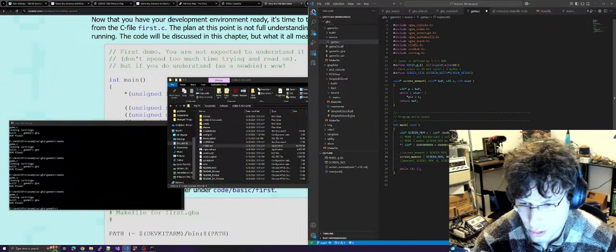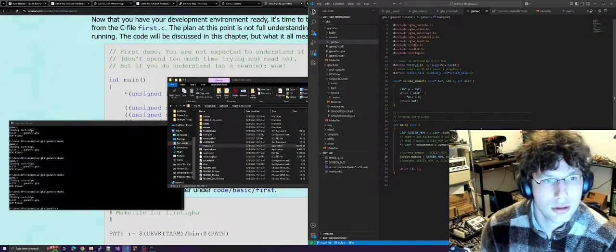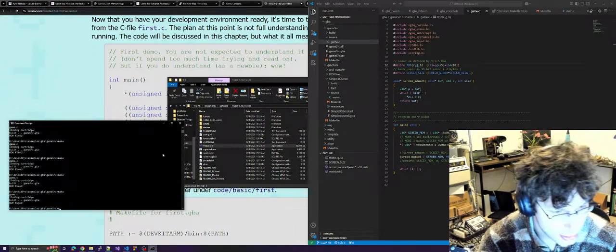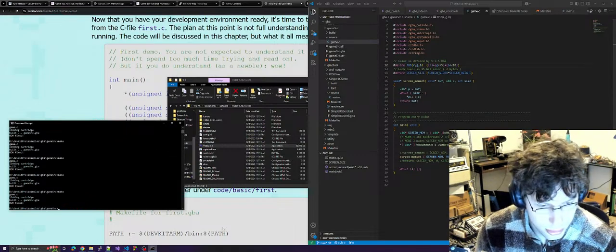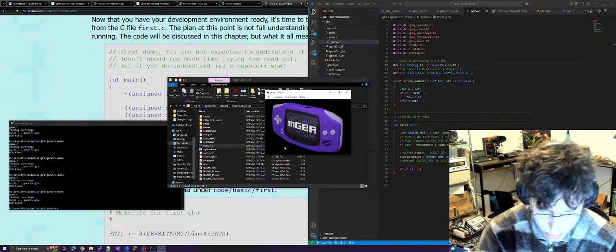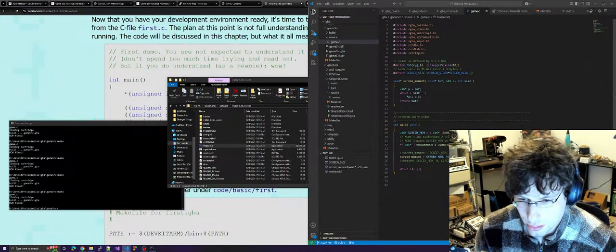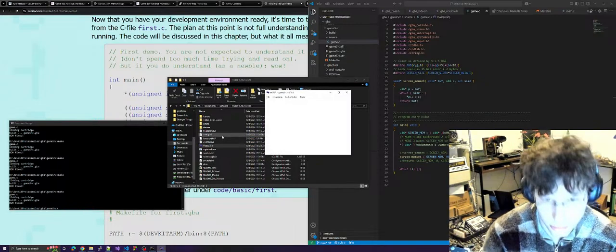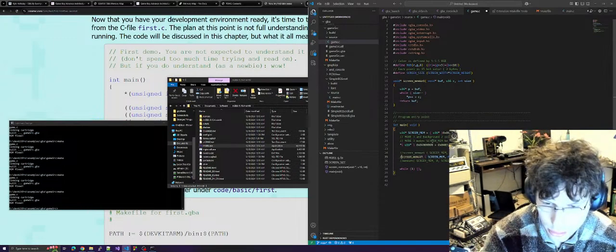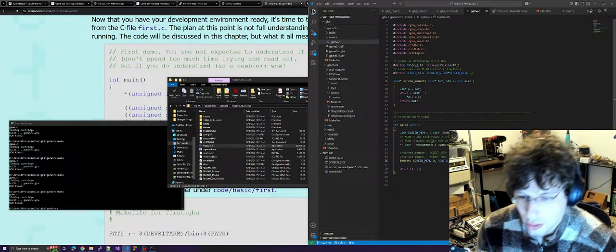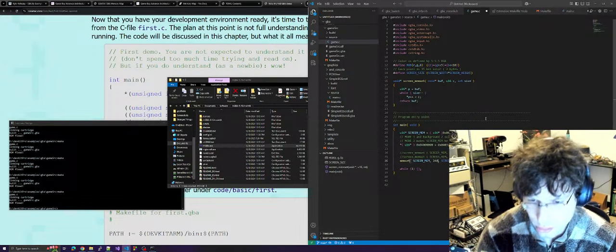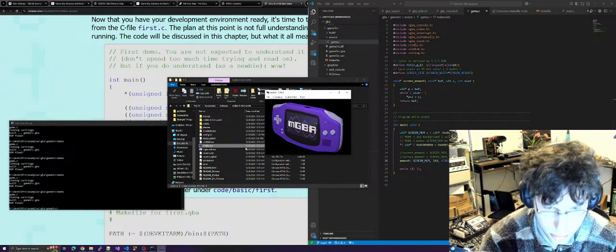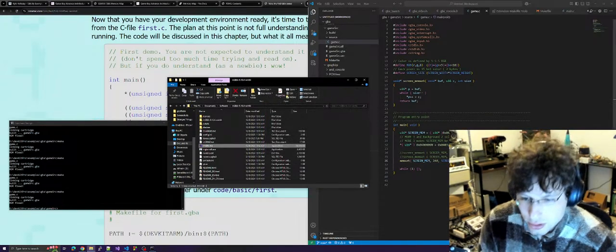RGB 31. So it's saying that R, G and B are between 0 and 31. Okay. I don't understand.